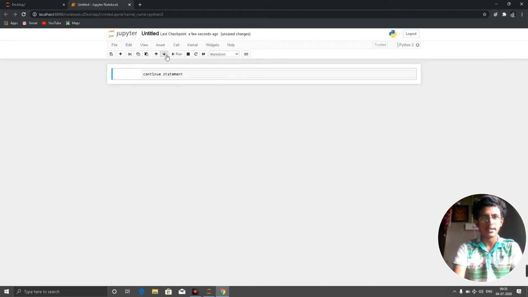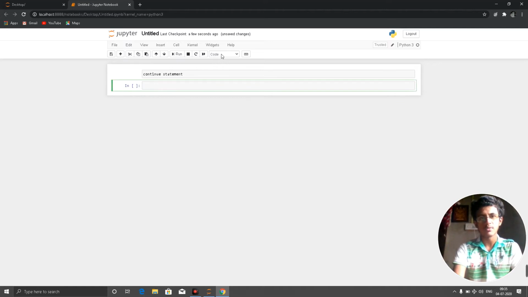After that I will click insert, no, not this one. We need to click on plus because we need to insert the next block. Here the next block is included, and it automatically takes this as code. So for this, I will write one small program, and I will explain how the continue statement works.